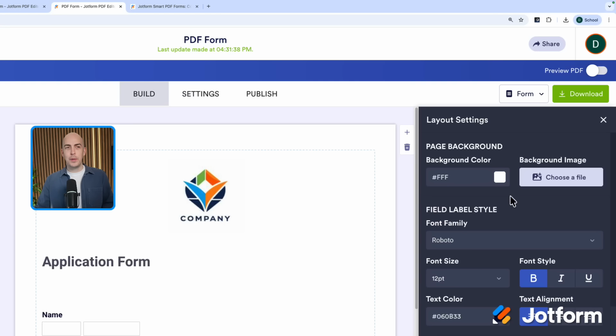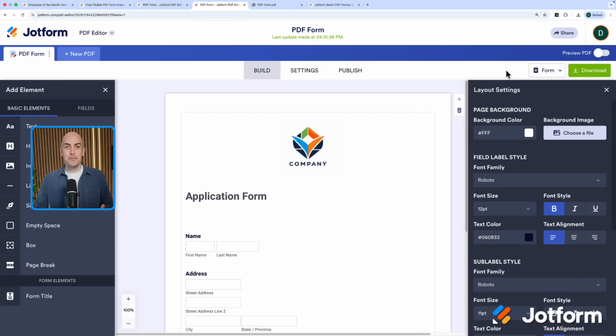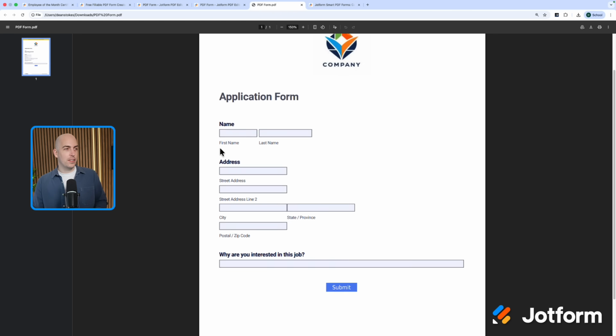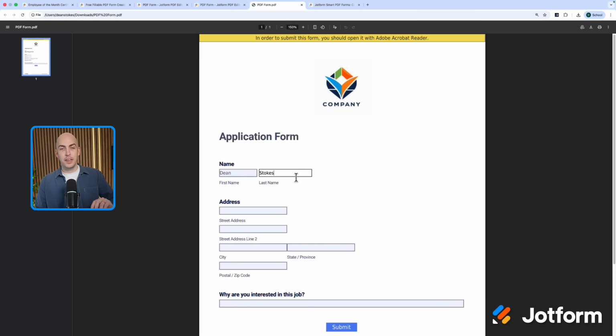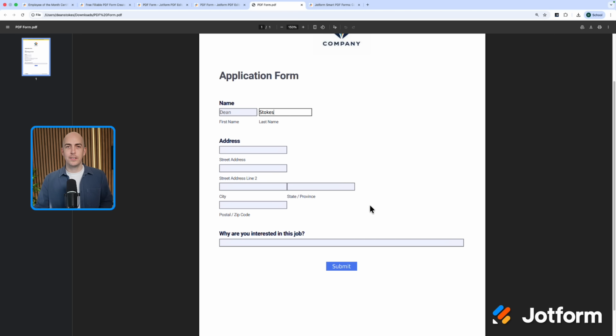And again, once you're happy, on the top right of the screen, just click Download. And remember, this is a fillable PDF form now, so if I open it up, you can see that those fields are actually typable. So someone could open this up and fill this form out and then either send it back to me or click the submit button to submit it online.